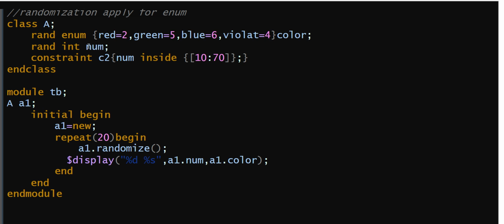I also took an integer type num. Both are declared as rand type, so we can apply randomization on these two. And I wrote a constraint for num that it should be inside 10 to 70.